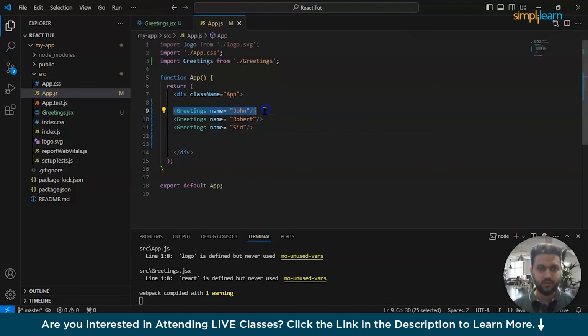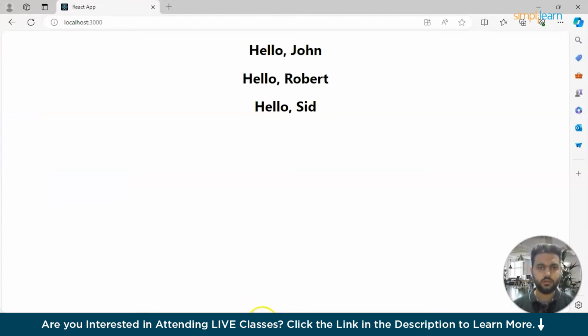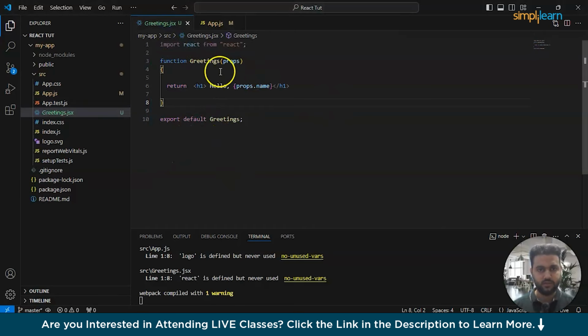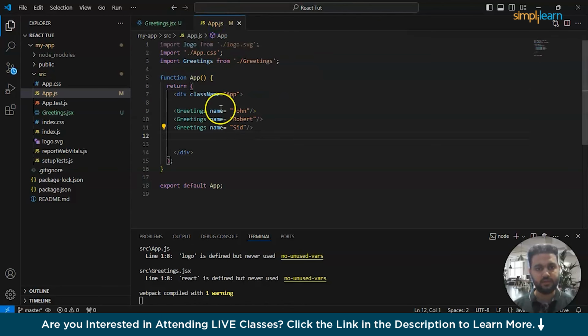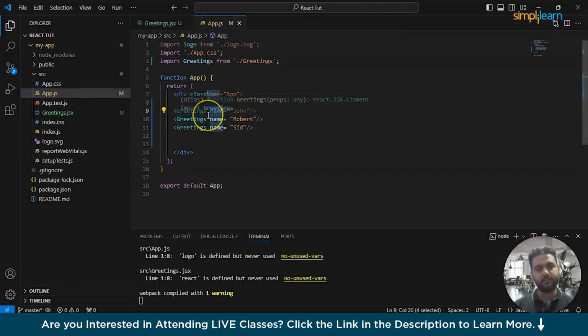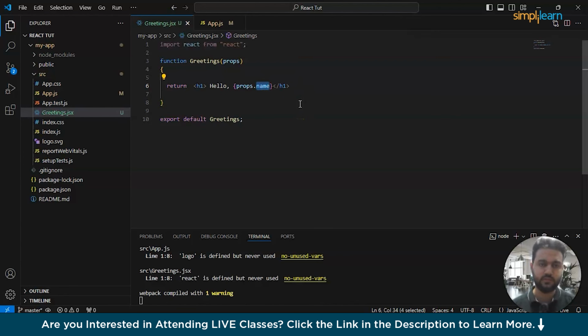So here the first component, the second component, the third component, it is the same component but we are passing different names. So let's see if it is working or not. As we can see, hello John, hello Robert, hello Sid. So these three we have passed from here to here. Props.name, props.name. So it is receiving the names one by one. We are passing from app.js and receiving props over here. So this is what props is. You'll be using it on a regular basis when you're creating a React app or making a project in React.